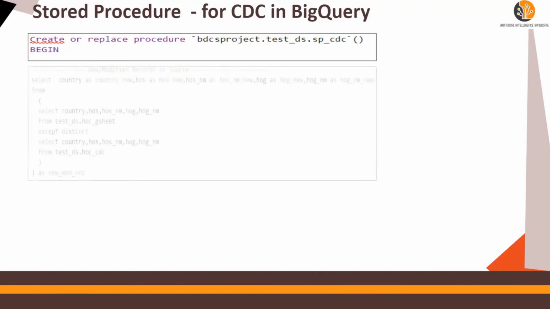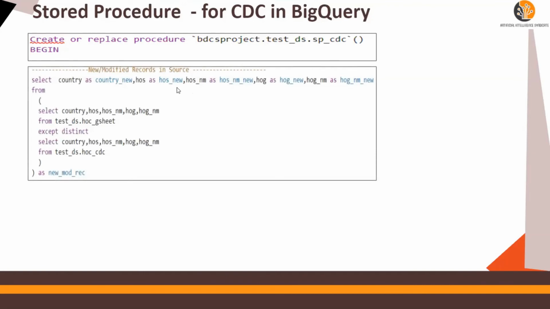Begin is how you begin. Next, what you would do is find out new or modified records and tag them as new. So how would you do it? You would say select country from the sheet. That means sheet. And remember in the last video, we talked about except and distinct. So find out all the records from the sheet which are not there in the target. Find out all the records which are there in the sheet but not there in the target, which is CDC.